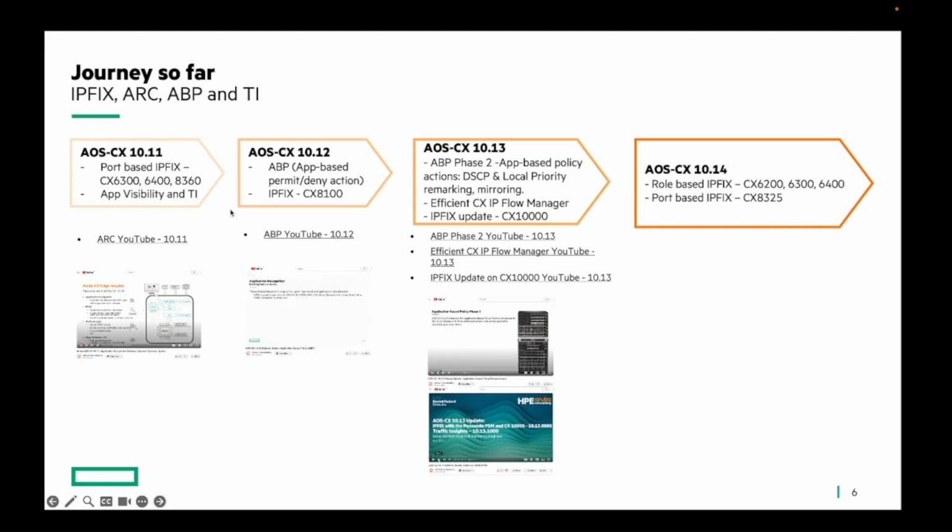We moved into AOS-CX 10.12, which contained ABP app-based permit and deny action. In the same release, we had IPFIX enabled for CX 8100.